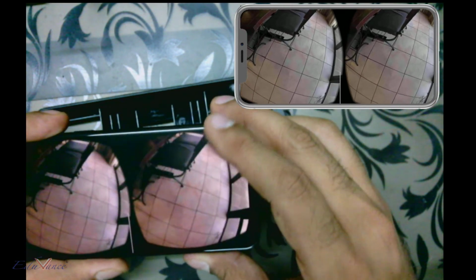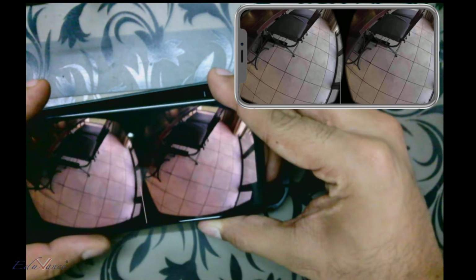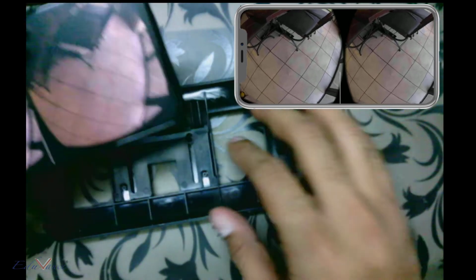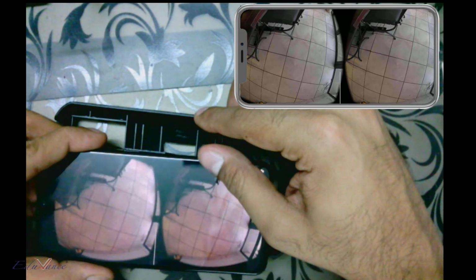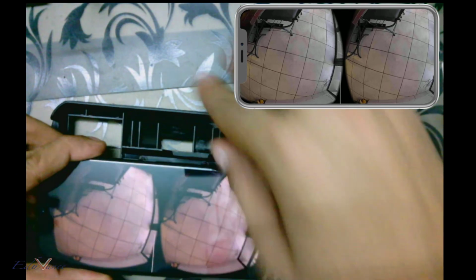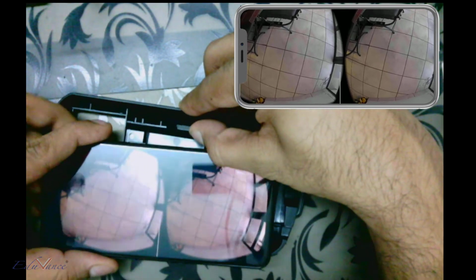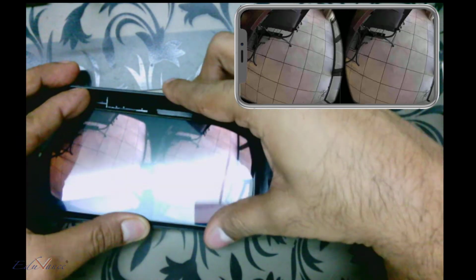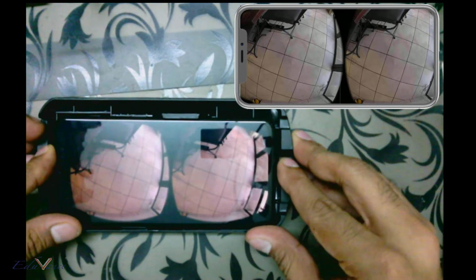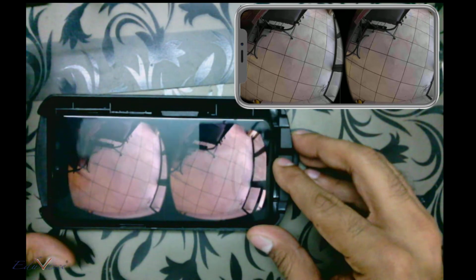Now, here what I will do is, I will make sure that this line is towards the bottom part of my tray and this spring is towards the top. Please be very careful. This line should be down. This spring should be on top. I insert my phone like this. It fits here. It fits clearly.